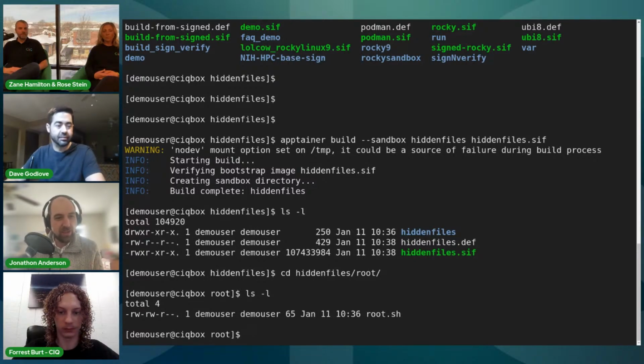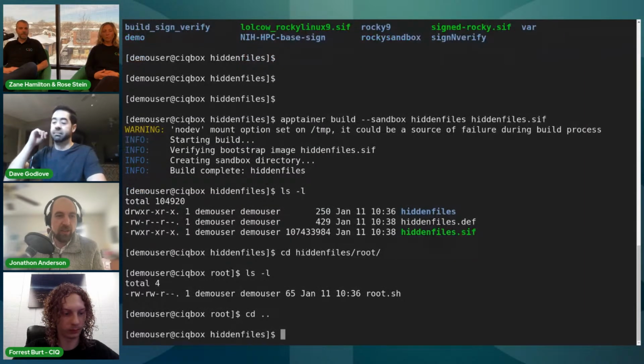I think there's an option, and Dave, you can correct me if I'm wrong, that you can tell Apptainer to not mount the home directories when you execute. Is that a runtime thing, or is that a configuration setting only? That's a runtime, so there's no home.